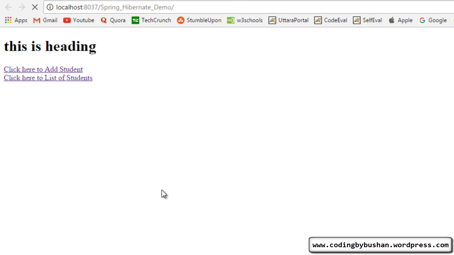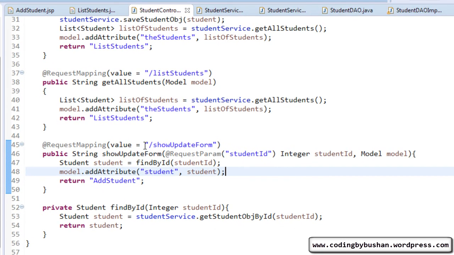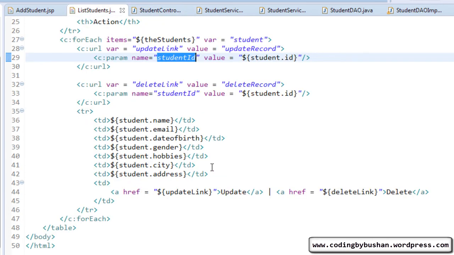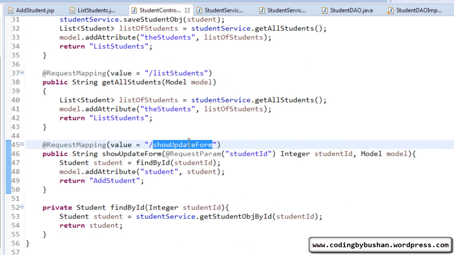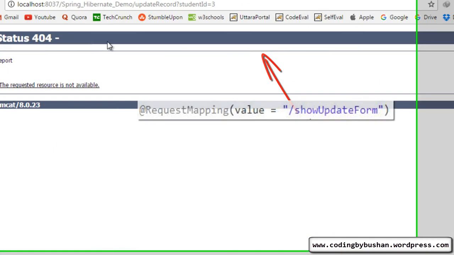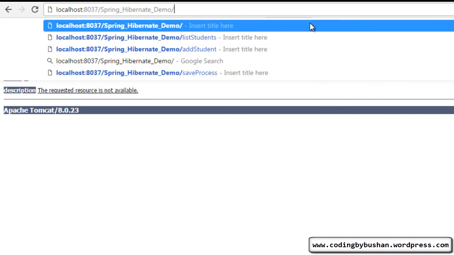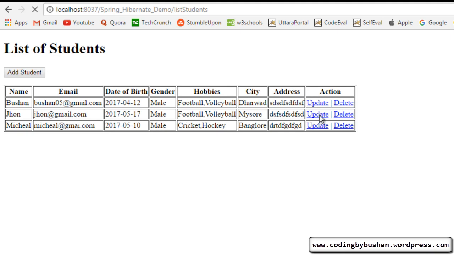Alright, let's click on the list students link and click on the update link, and we're getting an exception. It's obvious. Let's see what the error is. Alright, I got it. We have specified the request mapping as showUpdateForm, but in our list students JSP we have specified update record. So let me change this to showUpdateForm. Paste it here and save your project and go back to your browser and reload the page one more time and click on list students and click on the update link.